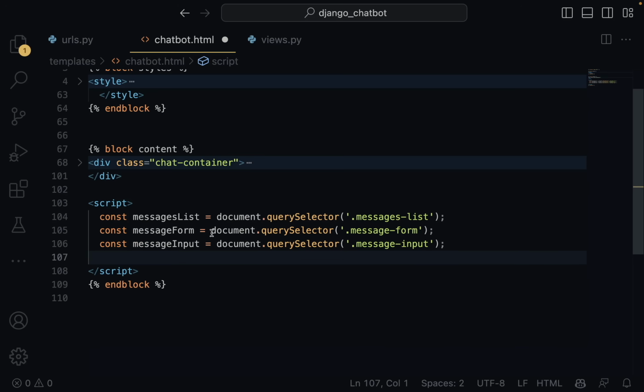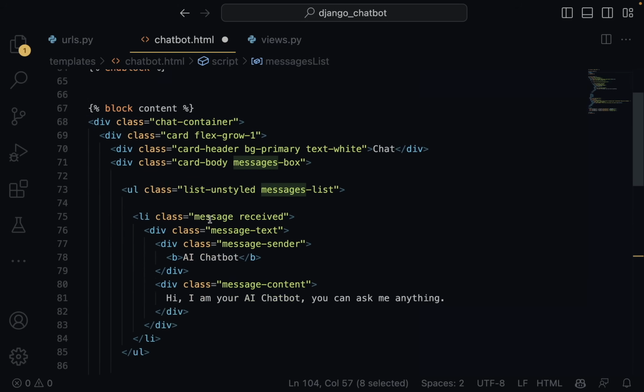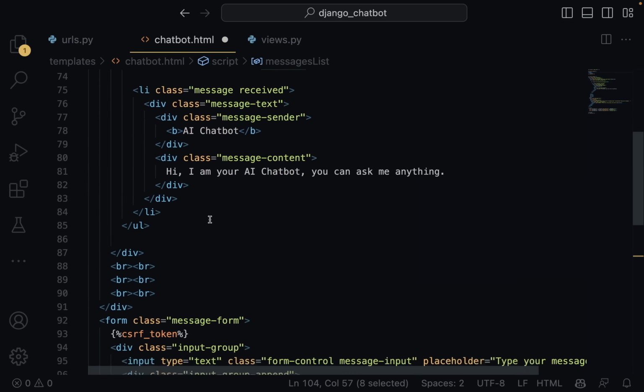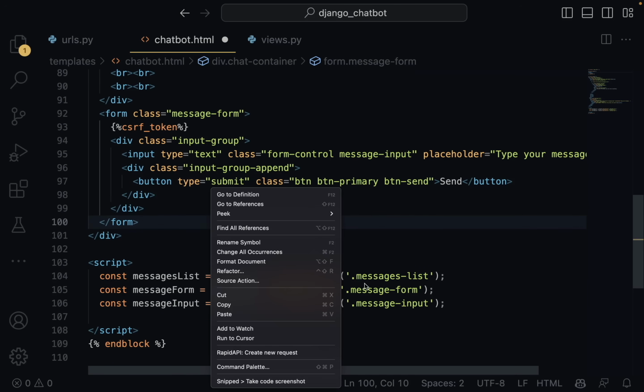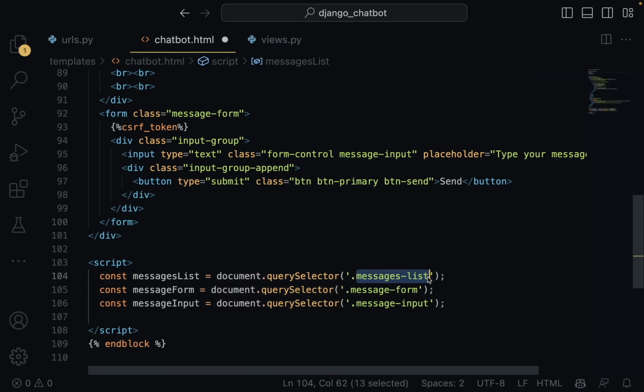What this does is that it selects a particular query. It comes into message list. So I'm going to come in here and we're going to look for where we see message list. So in here, we're just going to say messages, copy that. Let's search for it.